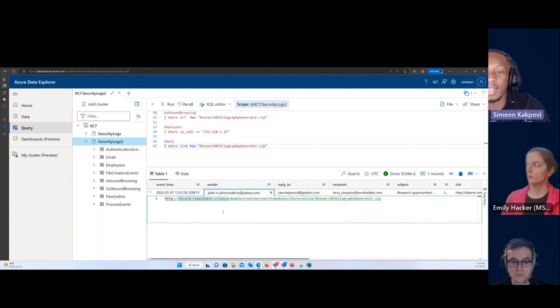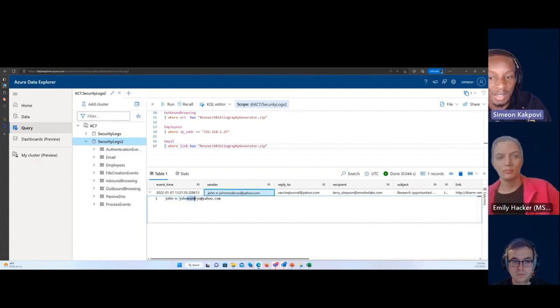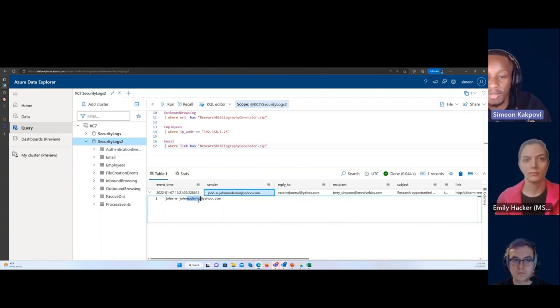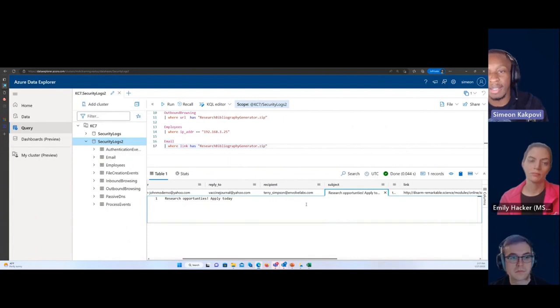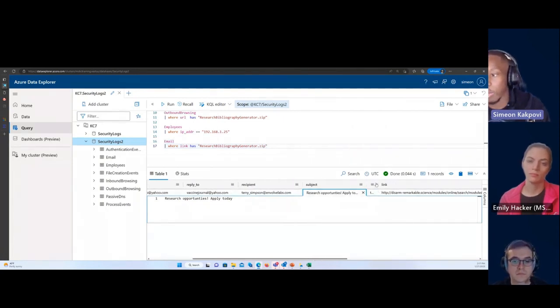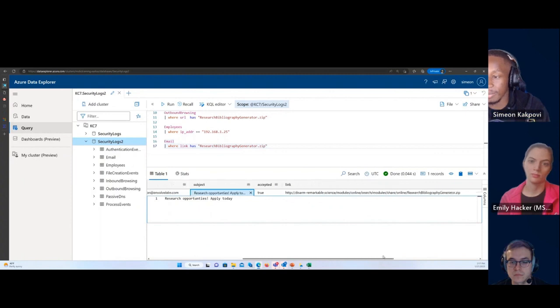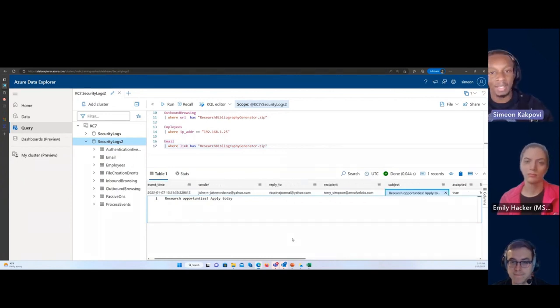We see the sender is John and John Moderno at yahoo.com. Maybe John and John alludes to Johnson and Johnson. Maybe Moderno is just a misspelling of Moderna, like the vaccine company. We see vaccine journal at yahoo.com. What is the subject? The subject is research opportunities, apply today. So it's something appealing to someone at Involved Labs who's a researcher, who might be more likely to click on it as a result. So we have all these things, and these are all indicators that we can use to pivot out and start to build our cluster.